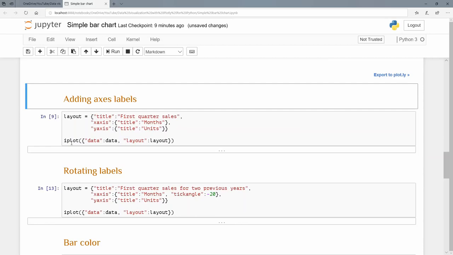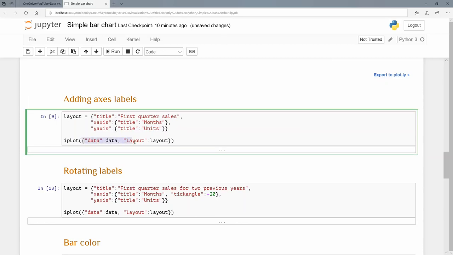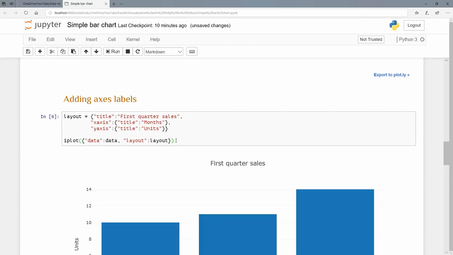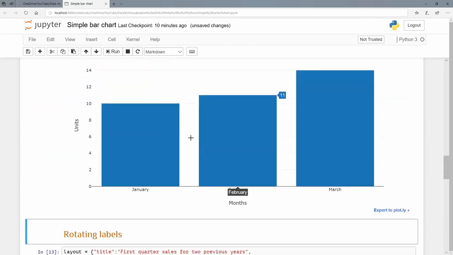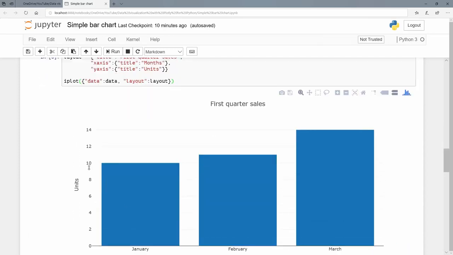Python dictionary. So here we have iplot, and inside of that there's this dictionary, and the dictionary is just a key value pair, comma, another key value pair. So data is just data, still the data from upstairs, and the layout is just this new layout. So let's shift and enter, and now we can see that we have months here as our x-axis title and units as our y-axis title. So that's how many units were sold in January, February, and March.